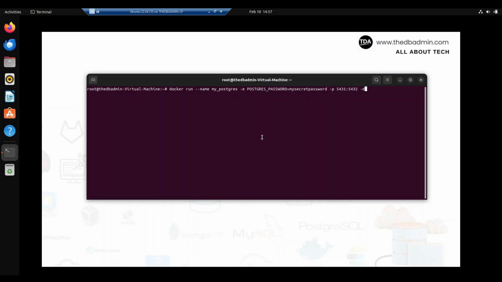We have to run this in the detach mode. That means it will be running in the background, and then we will give it the image. So by this, it will pull the official latest image of Postgres. So let's run this command now.